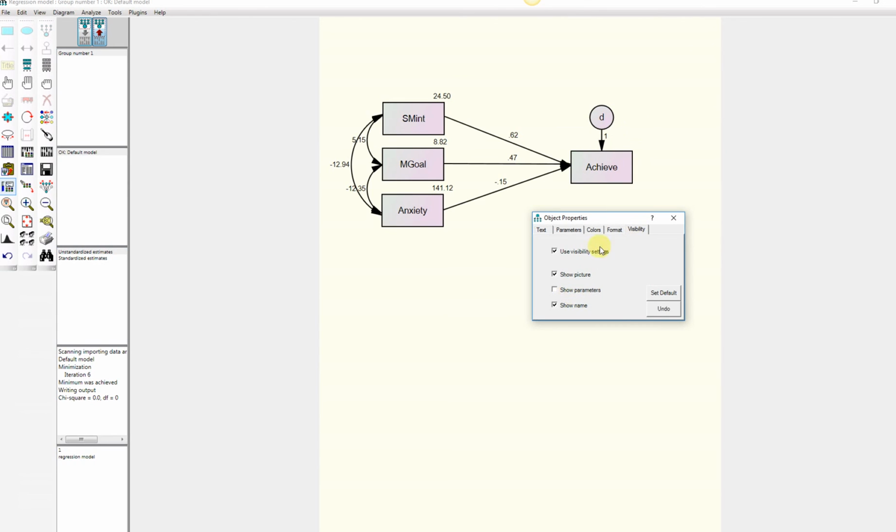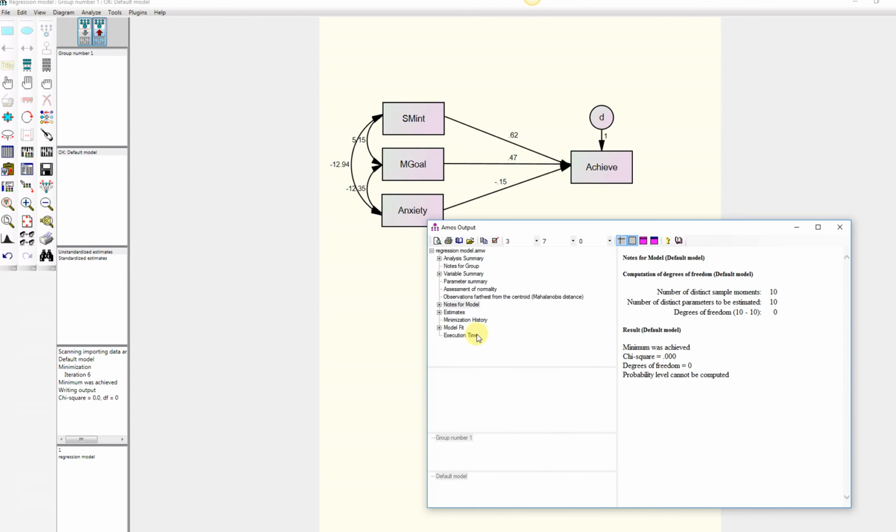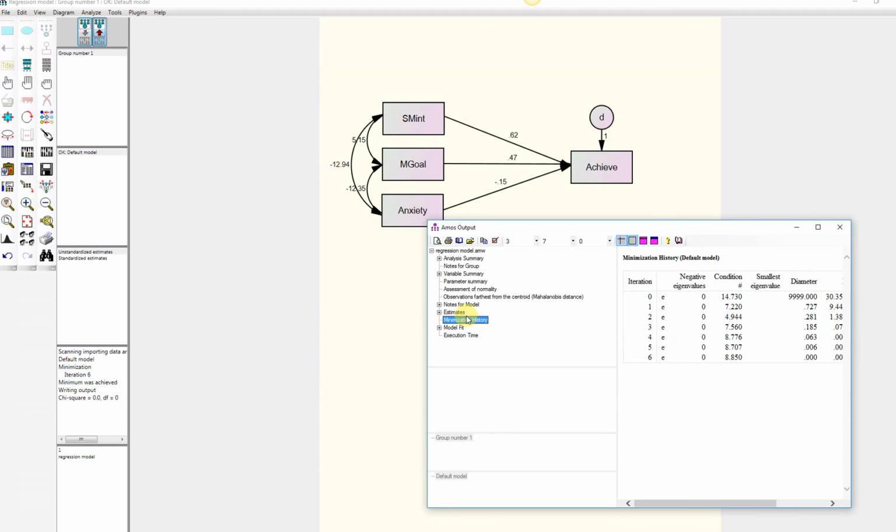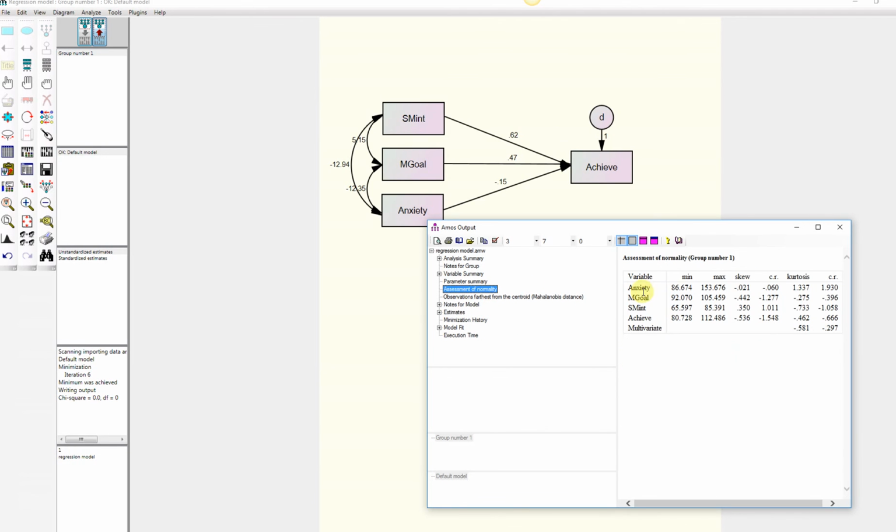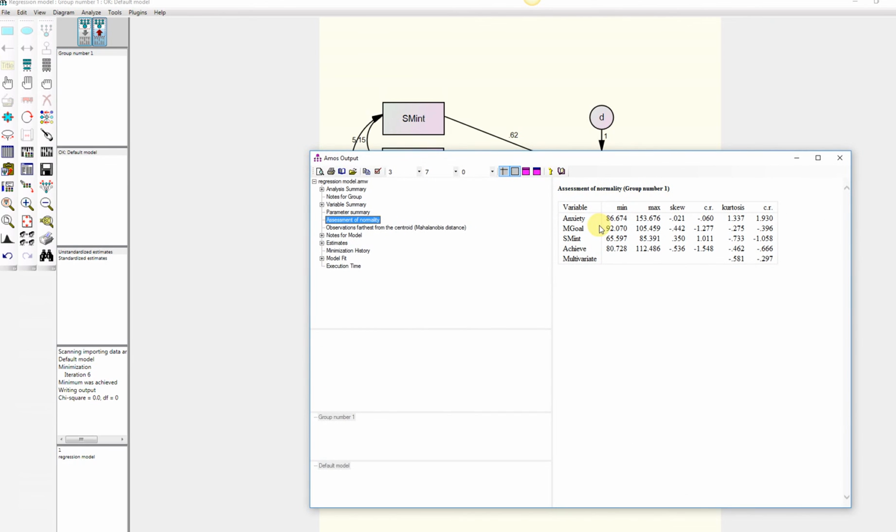In terms of other outputs to look at, all that was under the estimates. There's the assessment of normality. What you have right here are essentially tests of univariate normality. You've got the skewness value as well as the critical ratio, the kurtosis value, and the critical ratio. Those can be handy in terms of evaluating normality. And then there's also a test of multivariate kurtosis. We're not going to spend much time on that right now, but just to highlight that you can get that kind of information as well.